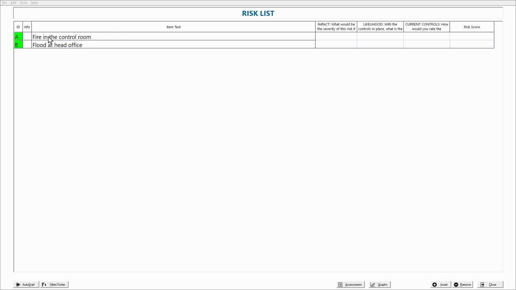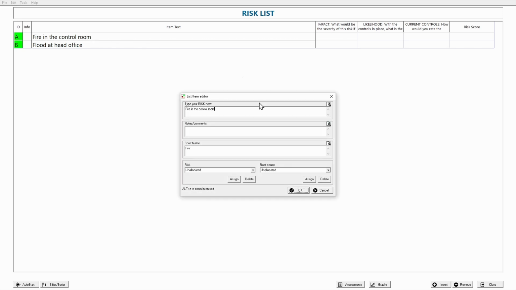So I'm going to double click on my first one, which is fire in the control room. So let's double click on that. And this is where I go to edit it. If I needed to add some more information, I can just type it along the end there. I could completely change all of that text by just highlighting it and over typing it. So this is where you go to edit your risk description.